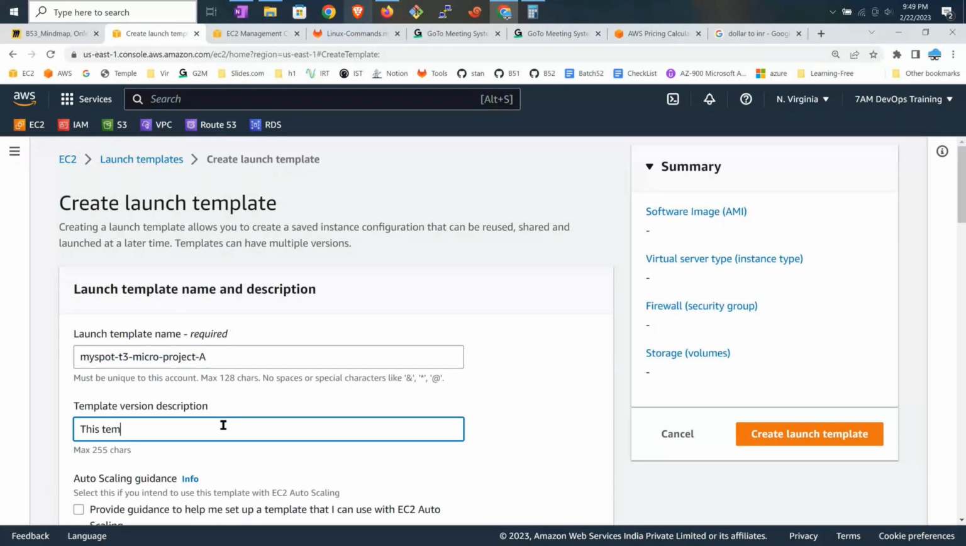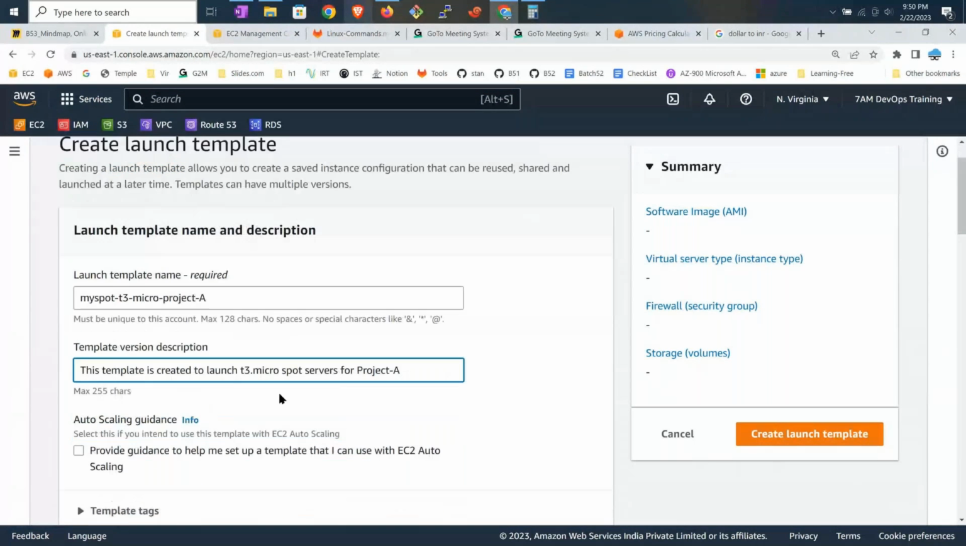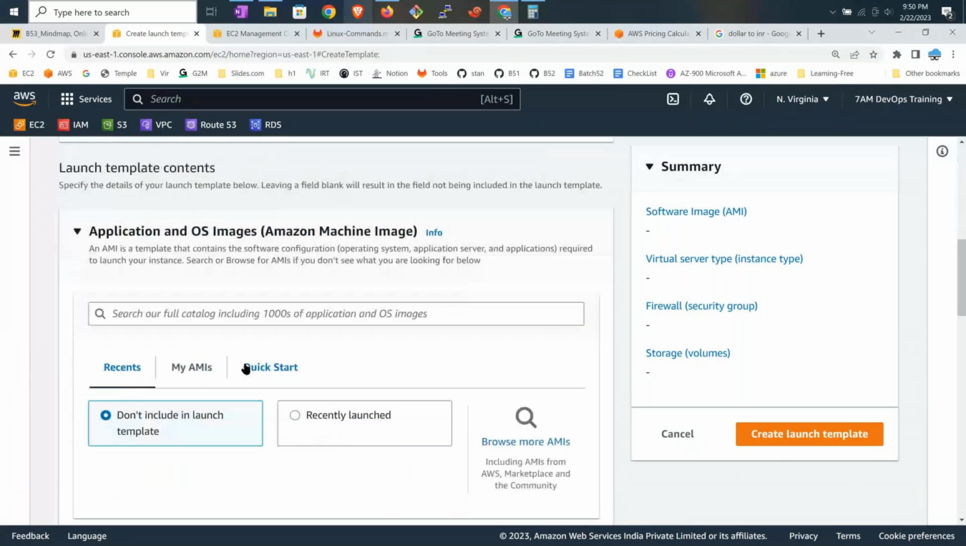Always create a description which makes more sense. Just by looking at it, people should understand what it is. This template is created to launch T3.micro spot servers for project A. Project A mentioned that way, and you need to mention what is the AMI to use.